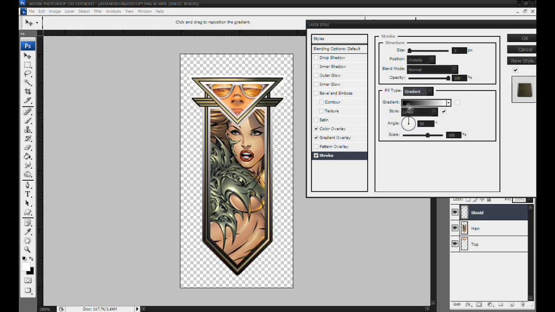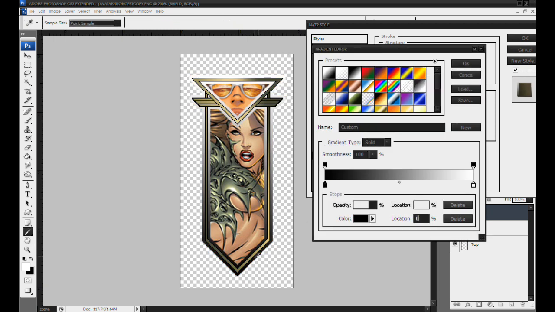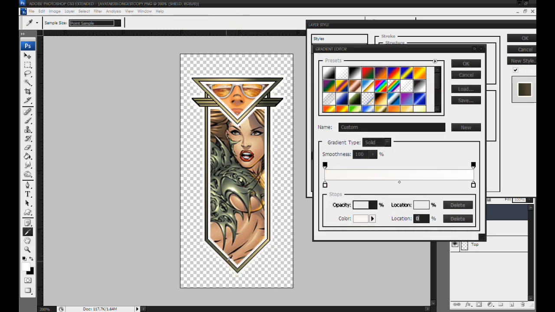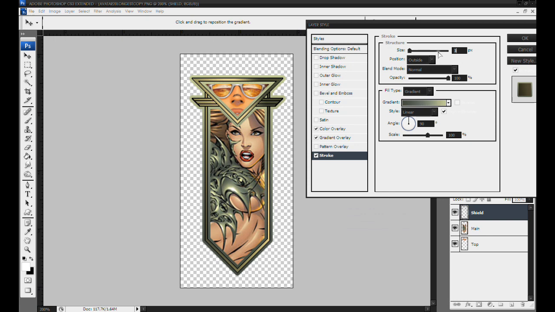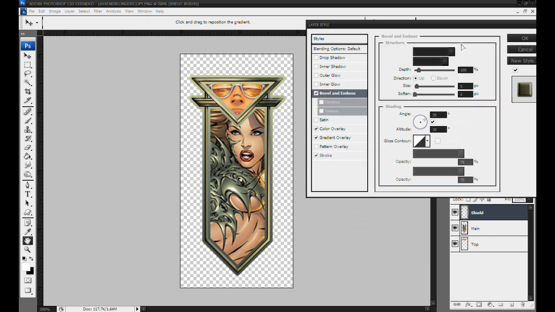I'm putting it at 3, and I'm changing the stroke, instead of one solid color, to be a gradient. Once again, choosing colors that flow, but making them a tad bit darker. I don't like my strokes being lighter than the actual shield, because to me, personally, it just doesn't look right. But yeah, that's what I'm doing right here.